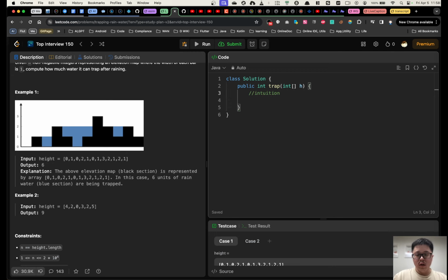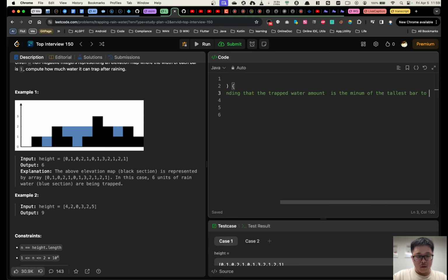The first is the intuition for the problem. There is a very insightful hint we can get, which is understanding that the trapped water amount we can trap is the minimum of the tallest bar to its left and right, minus the height of the bar itself.